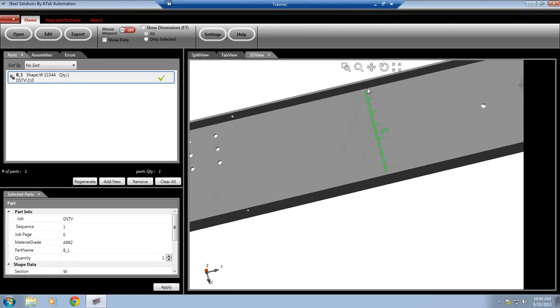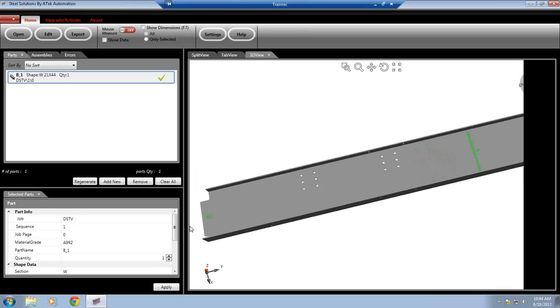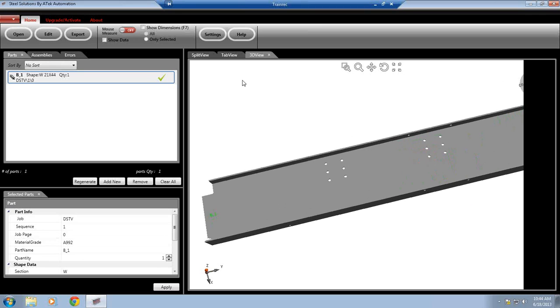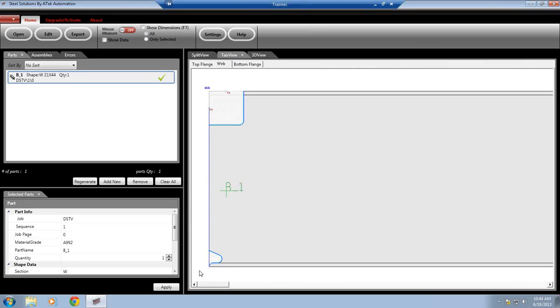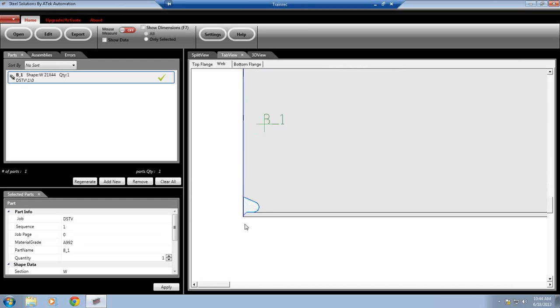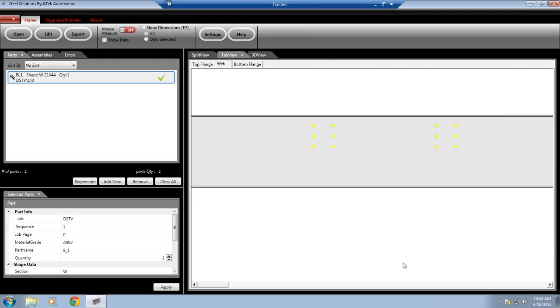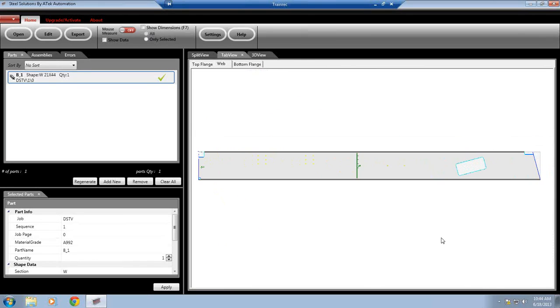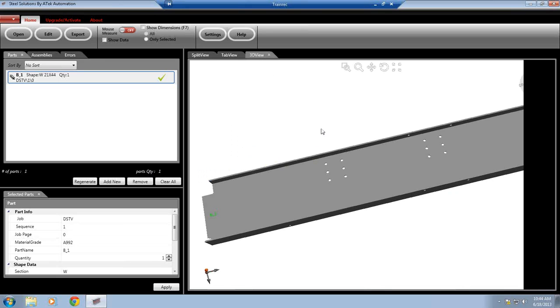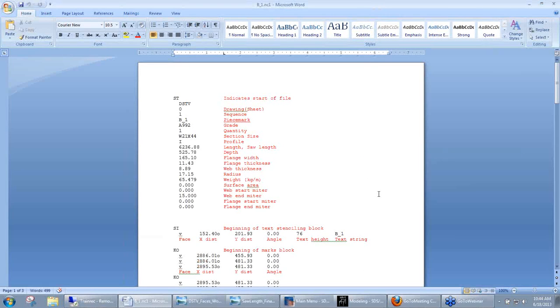We have some marks there. We have a piece mark there called out for our plate. We have a piece mark here. If I look at a little better view of the web, we can see the weld preps that I talked about having in there. So this just gives us a good visual rather than just looking at the DSTV information. Okay, so that's just a quick rundown of the DSTV format, how that information is laid out.